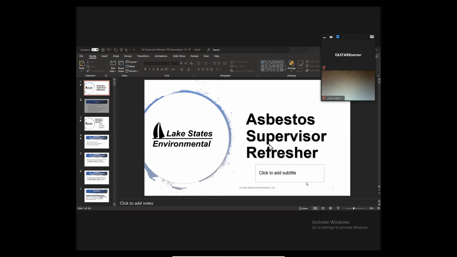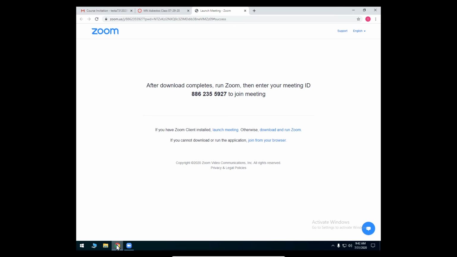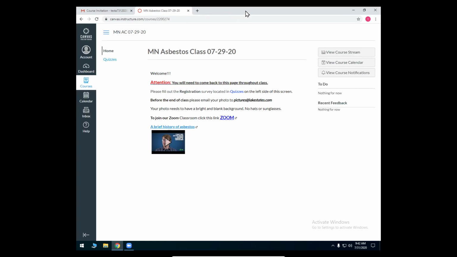You'll notice the screen switch to full screen on Zoom. Now to exit full screen, you'll simply hit Escape on your keyboard. Once that is done, find Chrome on your taskbar down here and click on it. Now remember, we had a few tabs open. This particular Zoom tab we can exit out of up here. Now we are back in the Canvas website.